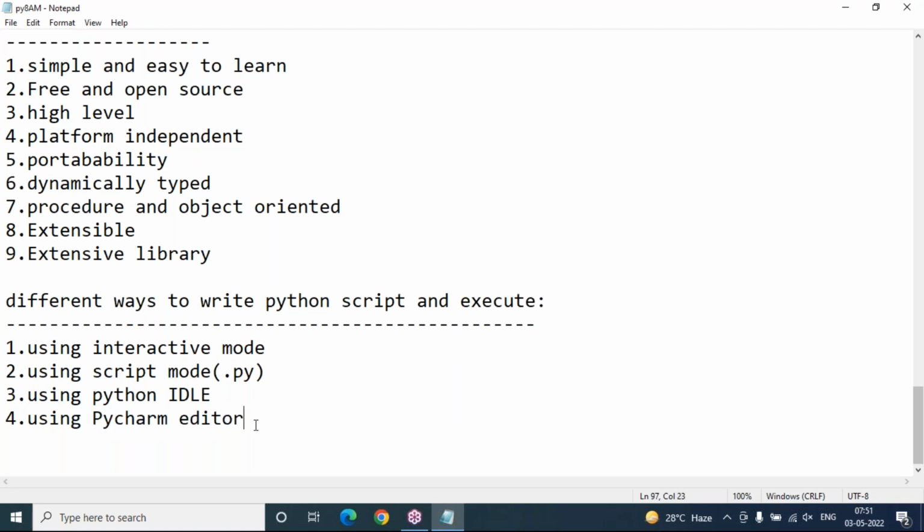Or else you can go with Visual Studio Code also. There are so many editors. An editor is just a platform where we can write Python script and execute it. Any editor, as per your comfort, you can choose. But I suggest you execute the Python code using the PyCharm editor.